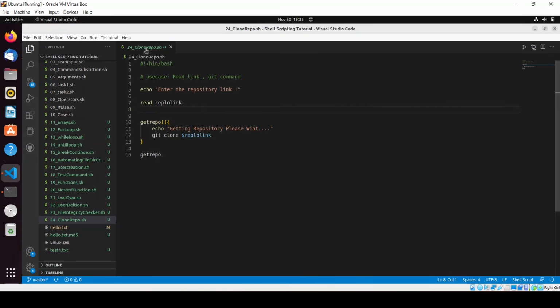But before moving forward in this video, I will first talk about this clone repository sh file. We can do one more thing in this script: we can add a check for whether the user enters the correct URL or not. We can use the concept of substr, that is the substring.